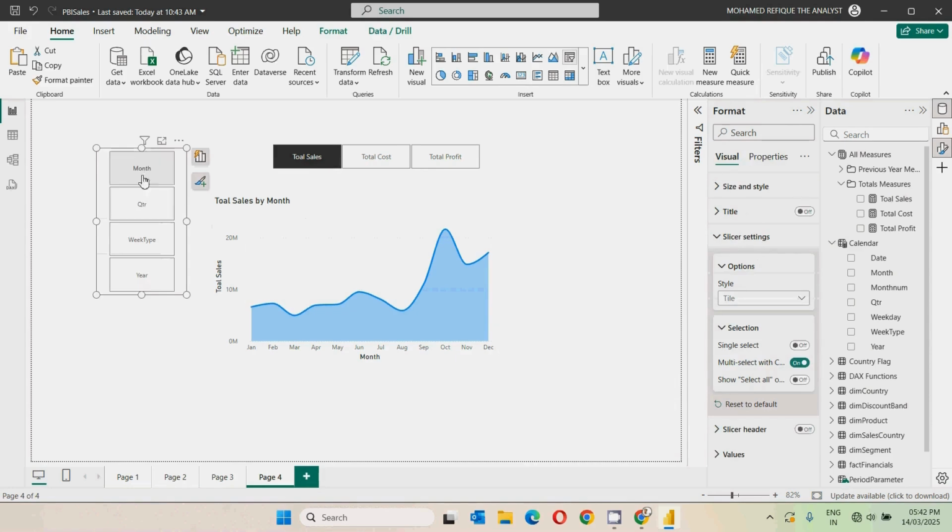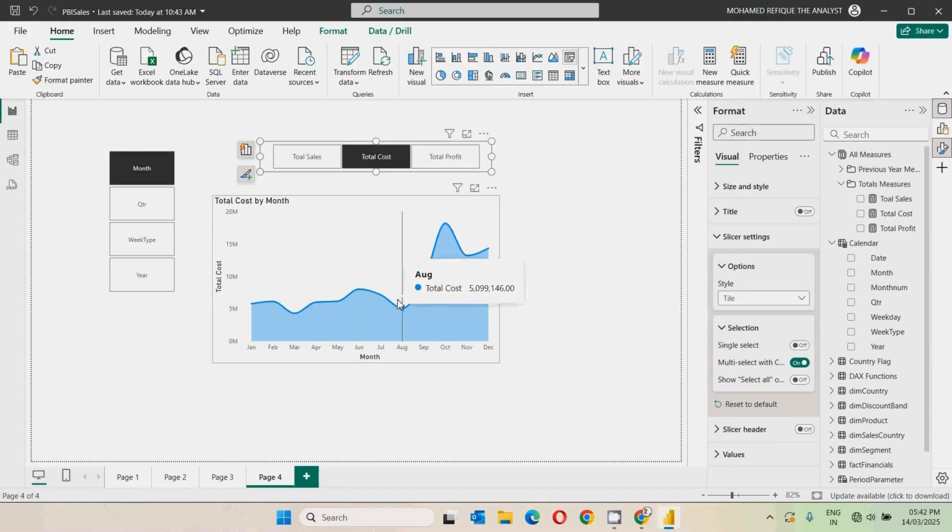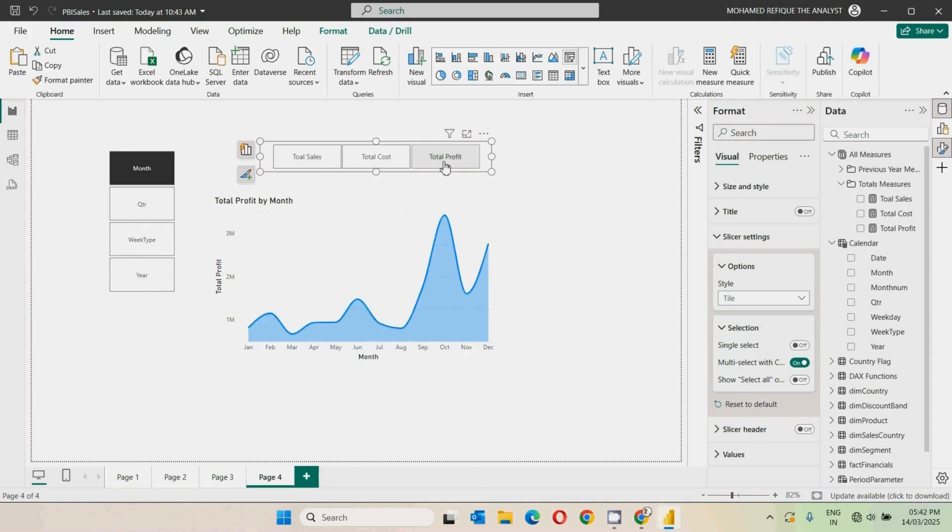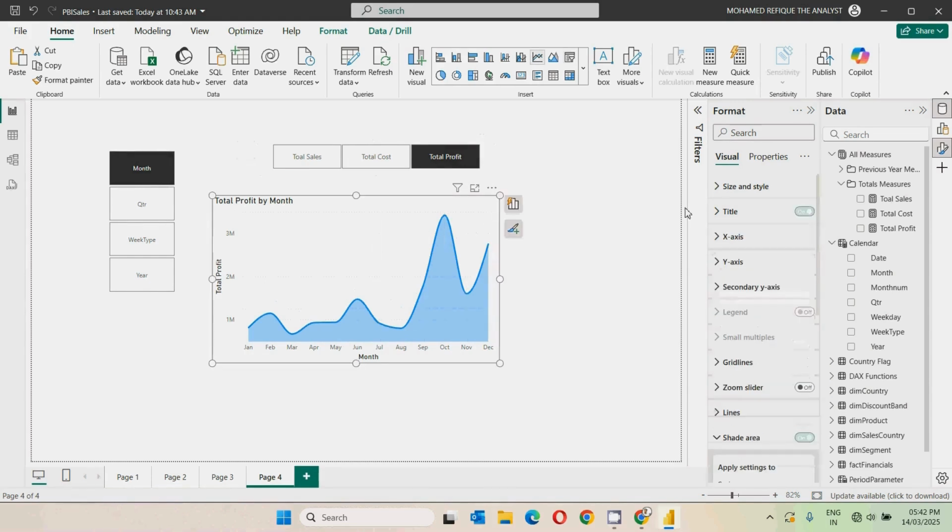So the configuration is over. You can see when I select the month here, you can see the total sales under the months. When I change total sales to total cost, it will work like monthly cost. If you want to change to profit, it will work here. You can see the profit here.